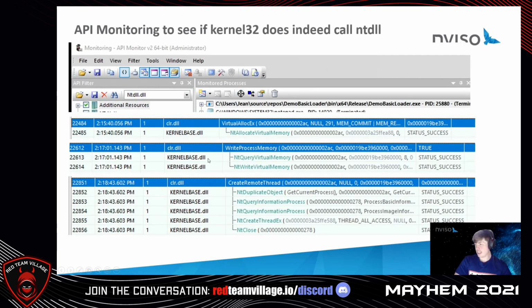And just so you can see that I'm not lying, there's a very nice free tool called API Monitor, which can monitor the API calls that a specific process is making. Here I attached it to my demo basic loader to check what the hell is going on in the background. As you can see here, CLR.dll, which is the process that is loading our .NET assembly, is calling VirtualAllocEx, which is a kernel32 call. But as you can see in the call tree, NtAllocateVirtualMemory is actually being called. And if you see Nt, this typically means that that exported function lives in NTDLL.dll.